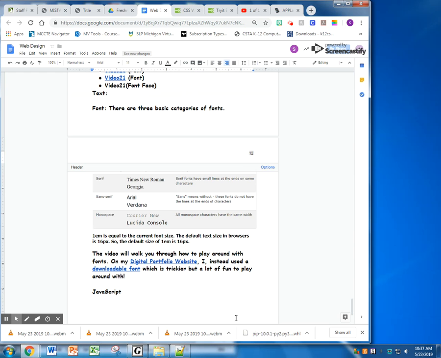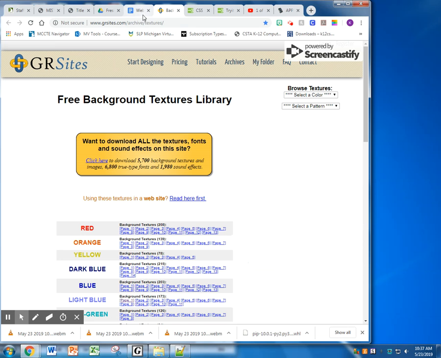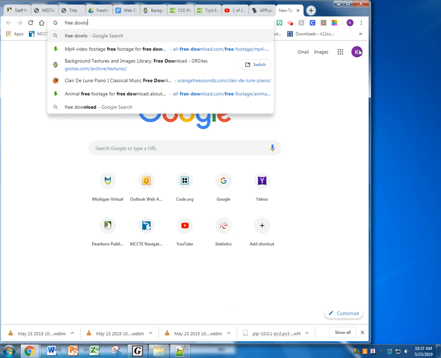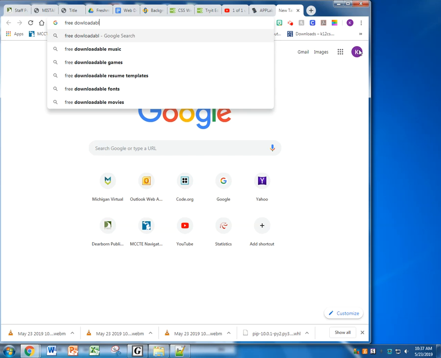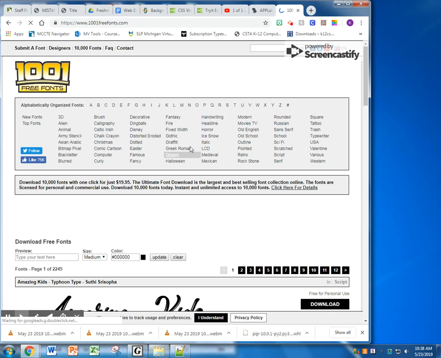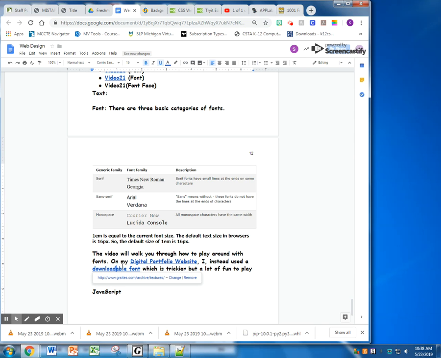So how do I find a font? I've given you a link to this place where you can find all these downloadable fonts. And oh, that's not the right link. Okay, I got to fix that. Free downloadable fonts. And yes, this is how we find things. I typically use this one, this 1001. This has everything. So let me fix that link in the document because you won't like it if it's the wrong link.